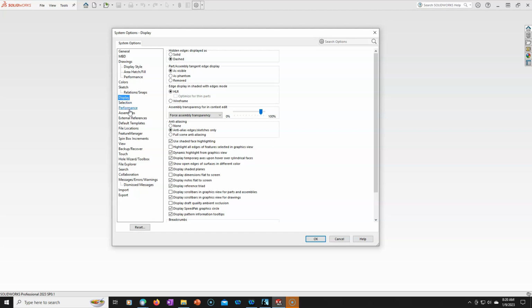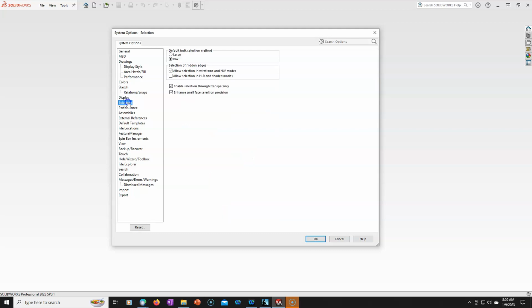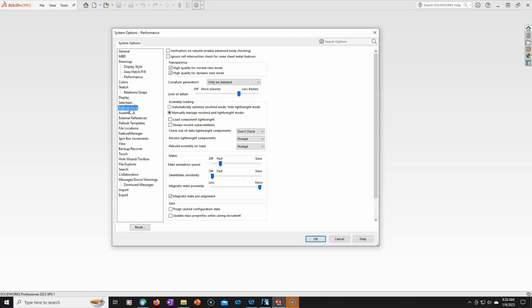Nothing really on the display, unless you're encountering problems or issues with the operation of the software. Some of these we don't even really need to worry about. The default selection would be the box, and wireframe and HLV. Selection through transparency. Transparency can create some interesting selections, so sometimes we want to, but there's always the shift and select.